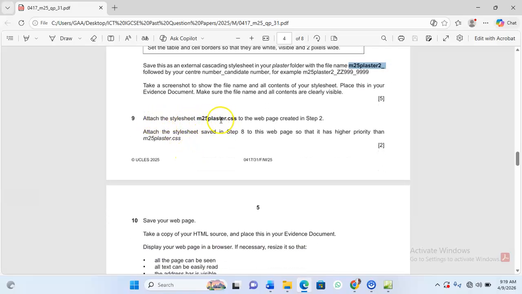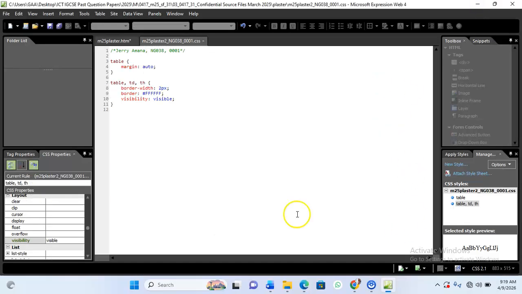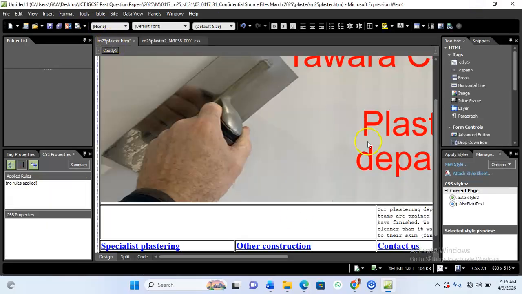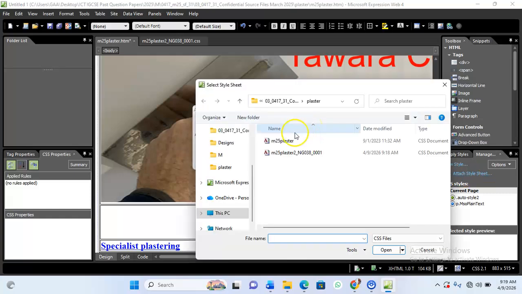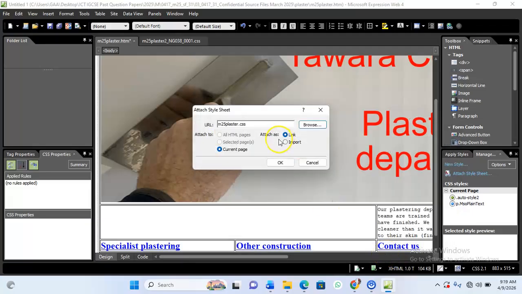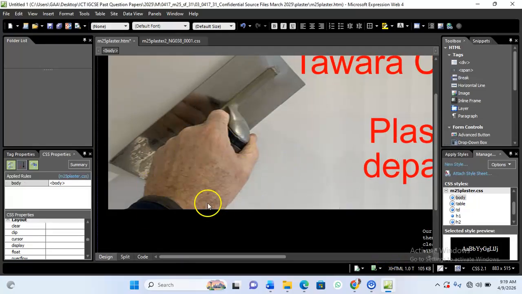Attach the style sheet to the web page created in step 2. So this is how to attach. This is the web page. Go to attach style sheet and browse. So this is the one we've been asked to attach. When you attach, click OK. So this is the style sheet we're given, and we've attached it.